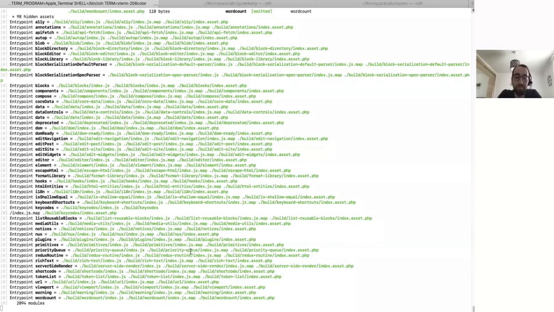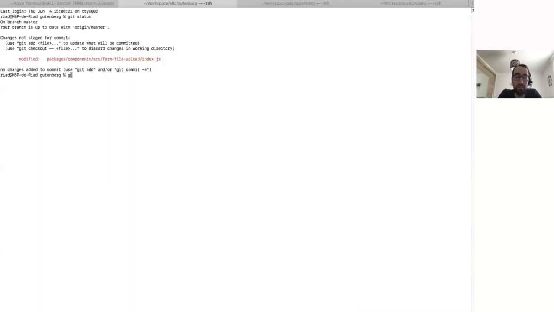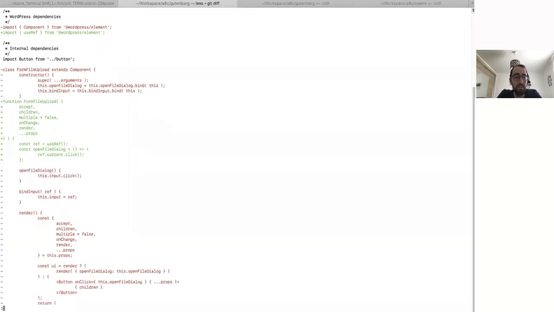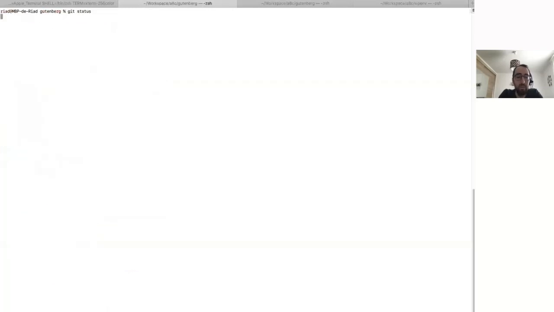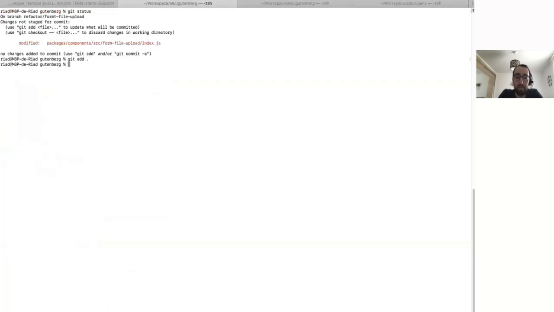So how do you do so? I can go to my terminal, git status to show the changes I did, git diff for the detail of the changes. I can create a branch. Let's call it refactor form file upload. The branch is created.